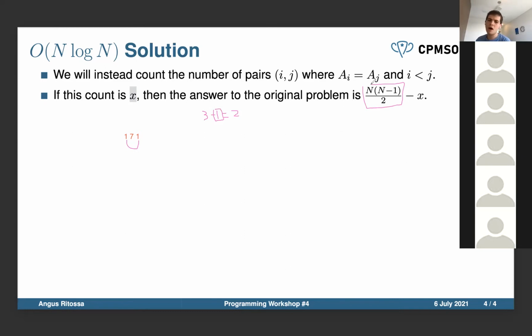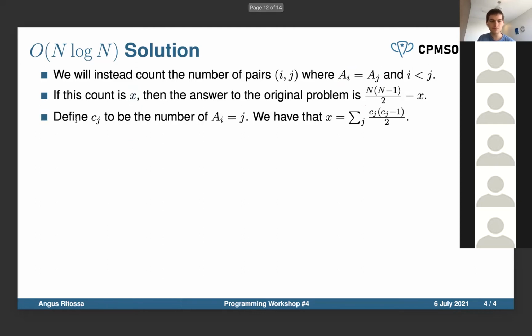But we might be wondering why count the number of pairs that are the same? Because this seems like it's going to be a bit easier. And in fact, it is. The reason is if we know how many elements of each number there are, we can do this count, the number of pairs that are the same. In particular, let's call Cj the number of elements where ai is equal to j.